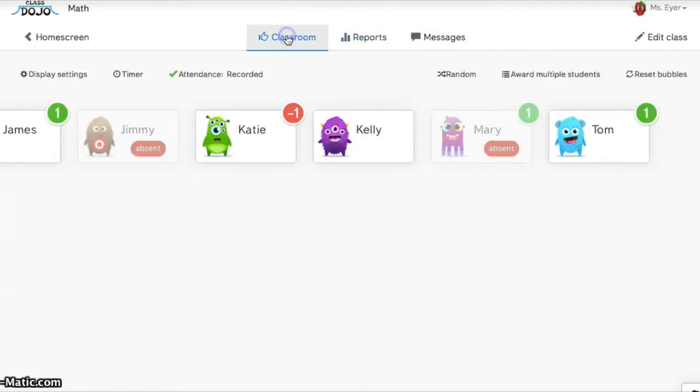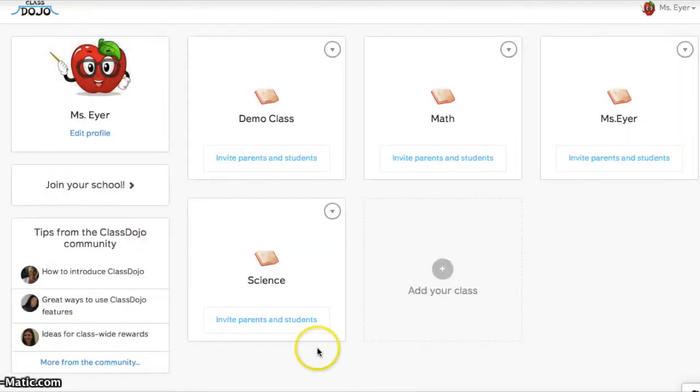Finally, the really nice tool of Class Dojo, when I go back to my home screen, I can add multiple classes. So I can monitor multiple behaviors in multiple classes. So I have a math class I made earlier, just a regular class, and a science class. Those are some of the basic tools of Class Dojo. It is a very helpful tool in monitoring your students' behaviors.